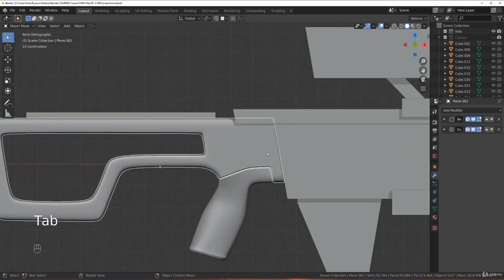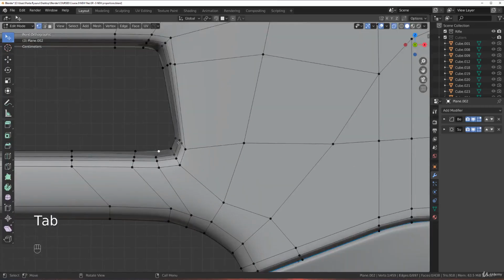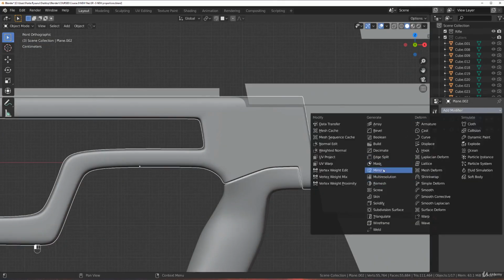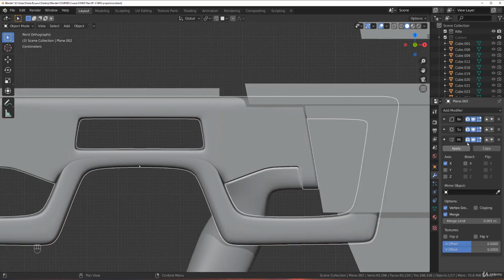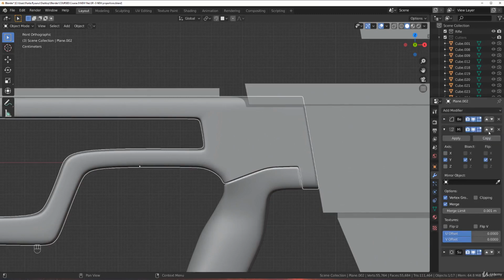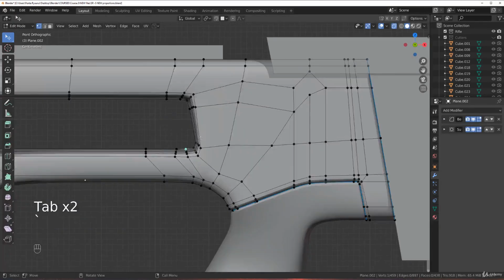So this matches this one, right? Perfect. And again, we need to fix these because reasons. So let's run a modifier and let's grab a mirror and let's mirror it on all the axes and bring it up and apply it. And now everything should be fine.